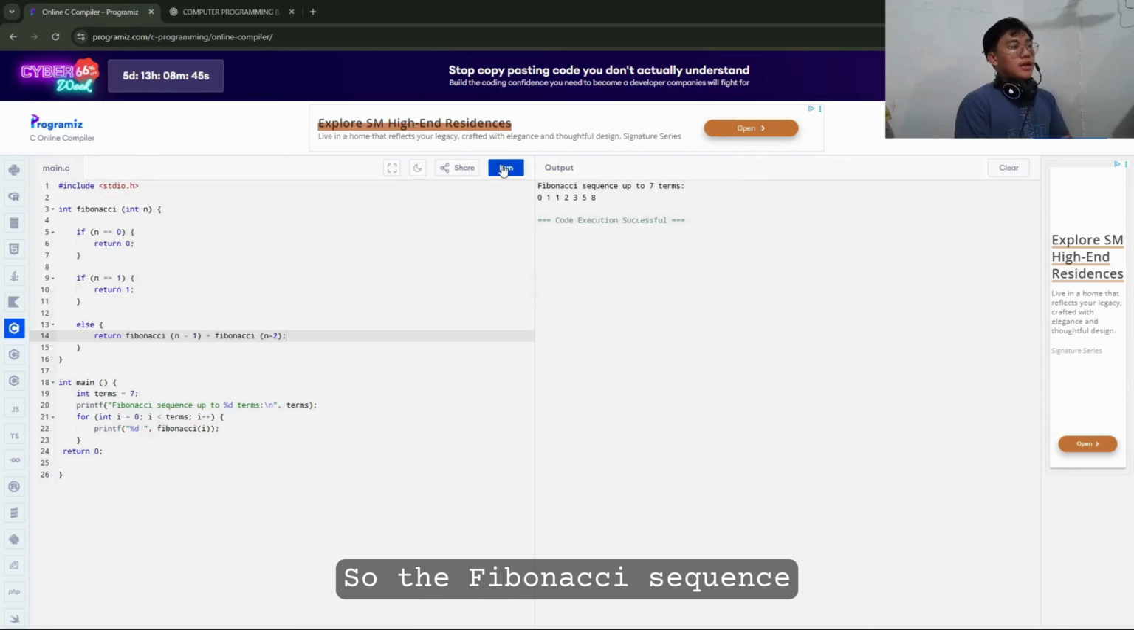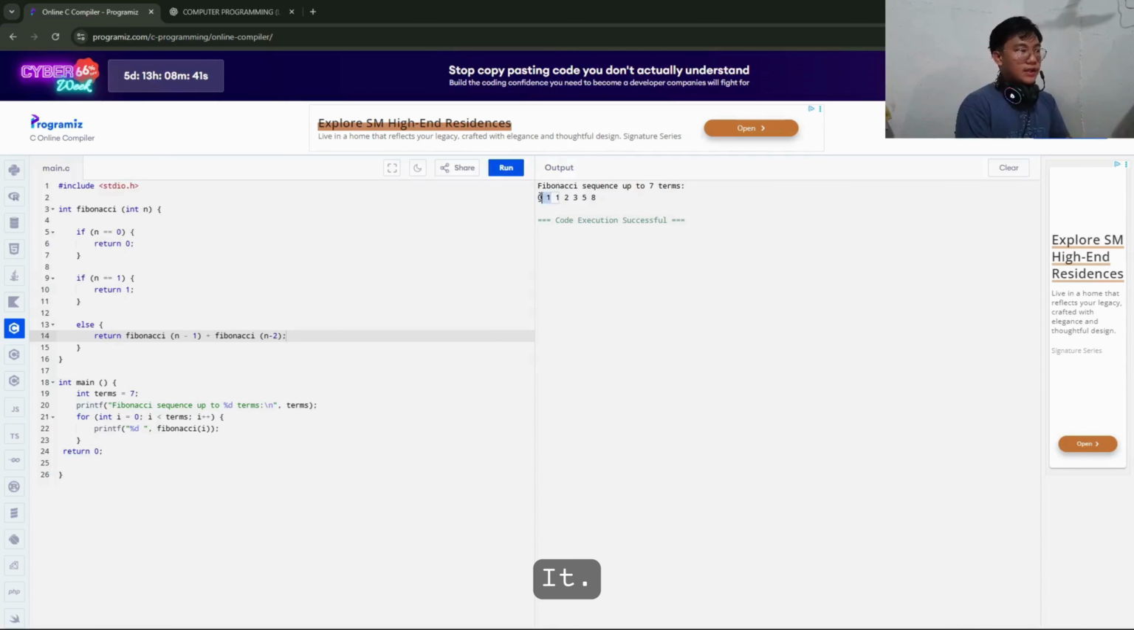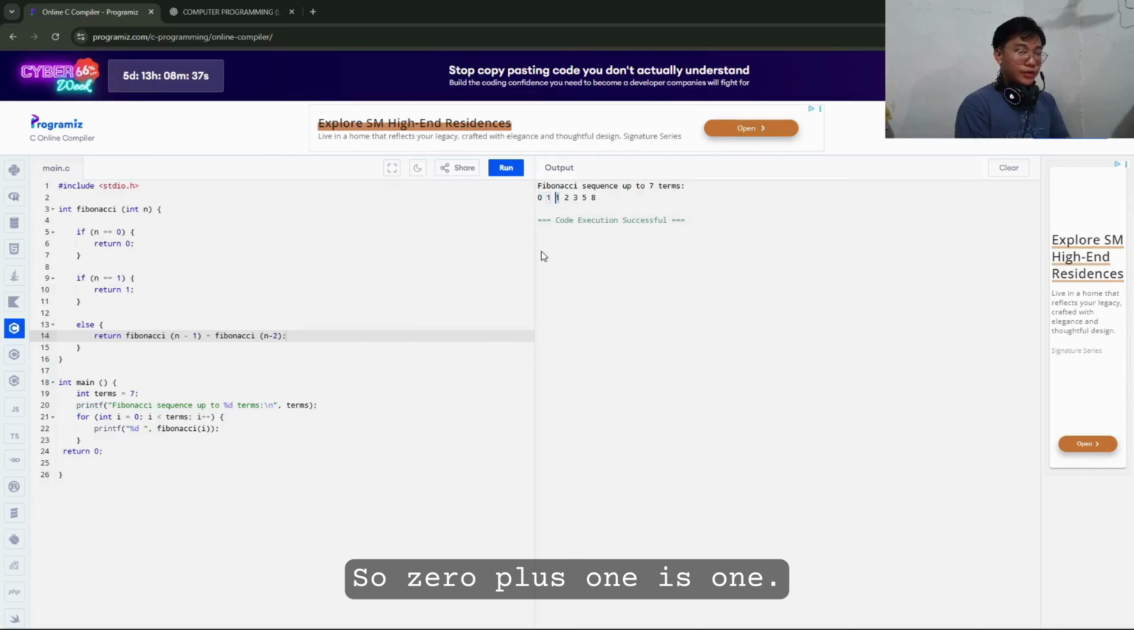So the Fibonacci sequence up to 7 terms. So notice that each two numbers before it is the result. So 0 plus 1 is 1, 1 plus 2 is 3, 3 plus 5 is 8. So that is our example for the Fibonacci sequence.